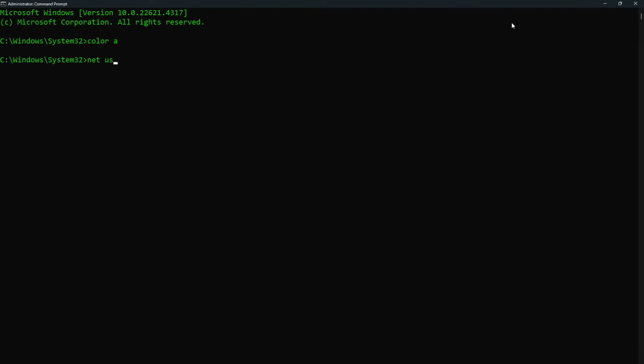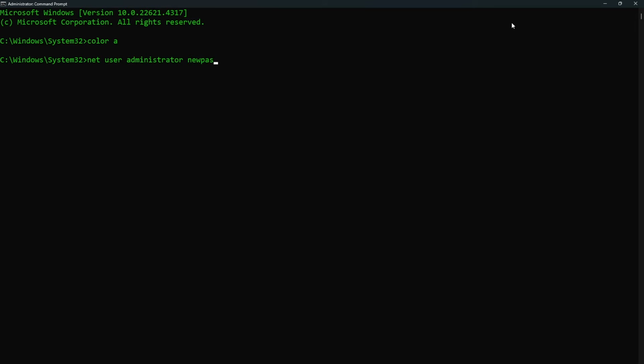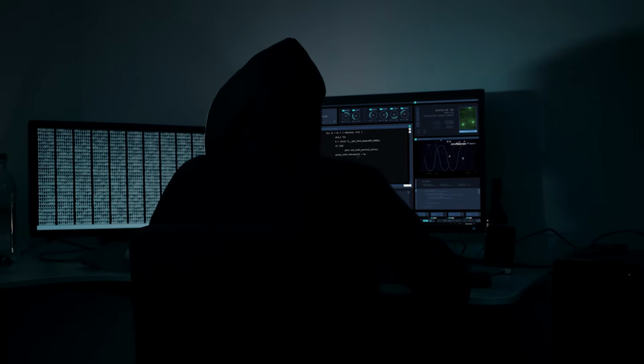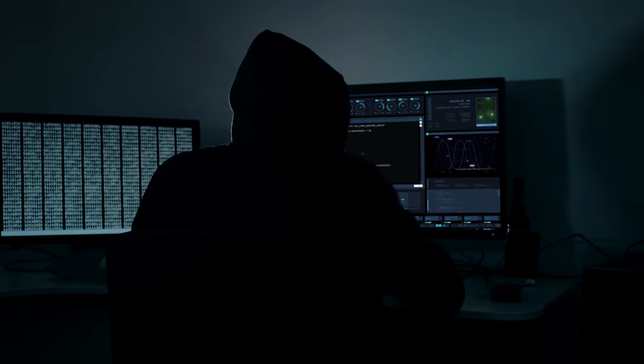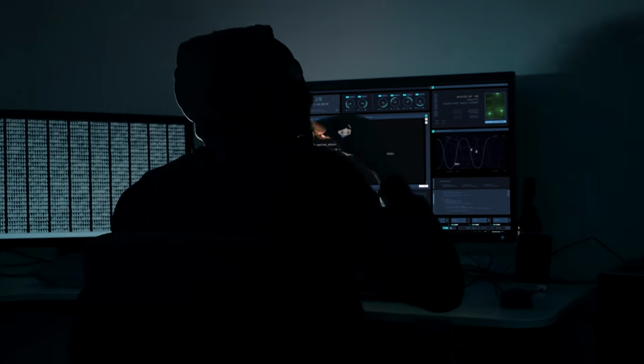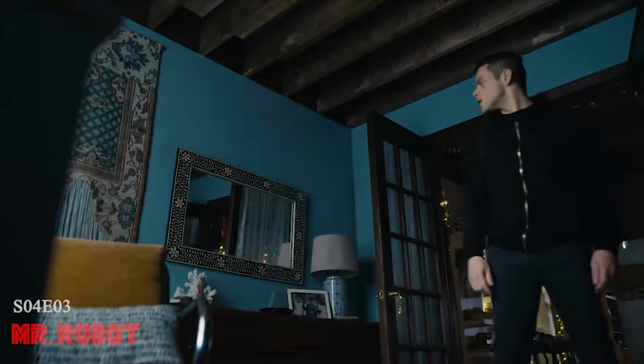Moving into the next command. Do you want to reset the admin password with a one-line command even without the old one? Type net user administrator and your new password here. This command is powerful because it can be used in keystroke payload execution to block admin access for a user within seconds. If you have watched the Greatest Hacker series, Mr. Robot, you may have seen that he uses this command to break into a computer within seconds.